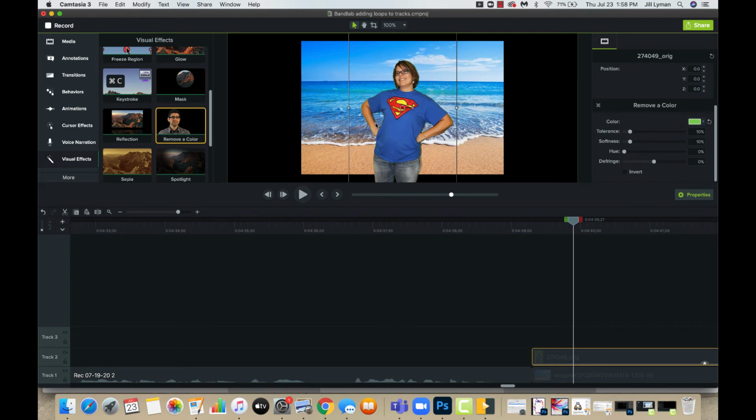Sometimes you'll get these weird little lines here. You can adjust your tolerance. I probably should stay in the picture though. Don't make me too much of a ghost unless it's needed. You can adjust your softness. You can adjust your hue. I'm looking a little envious. So you can adjust your sliders here to get your perfect picture.